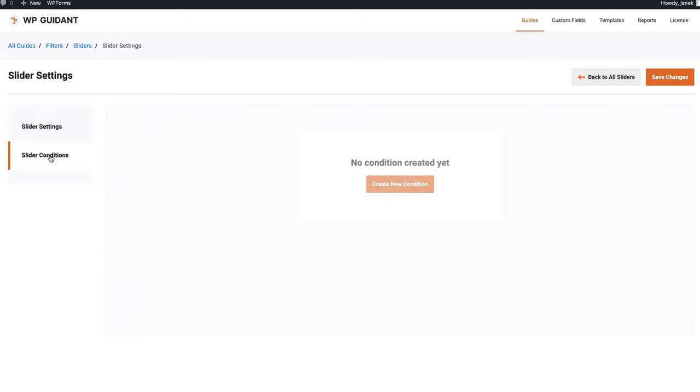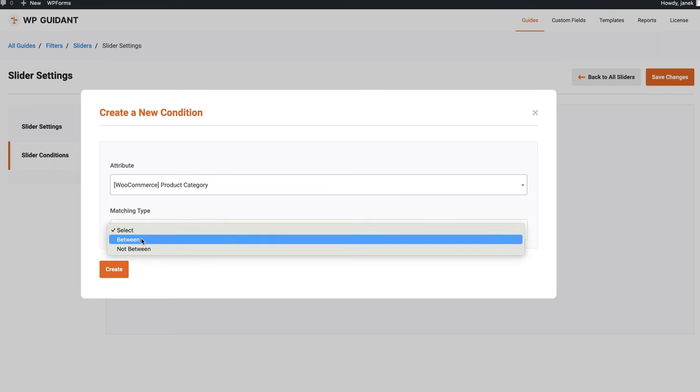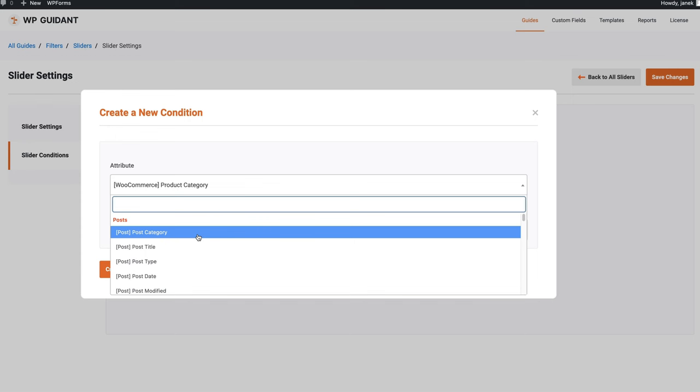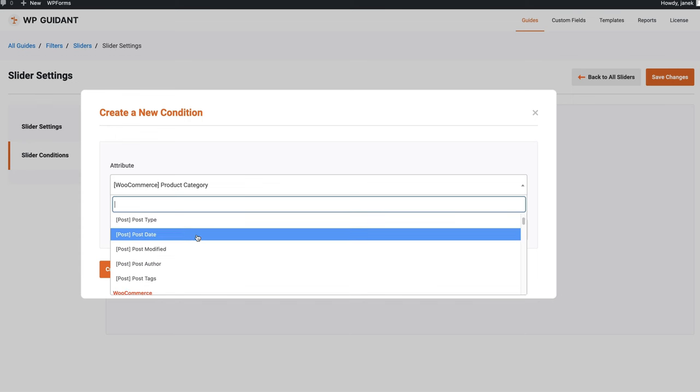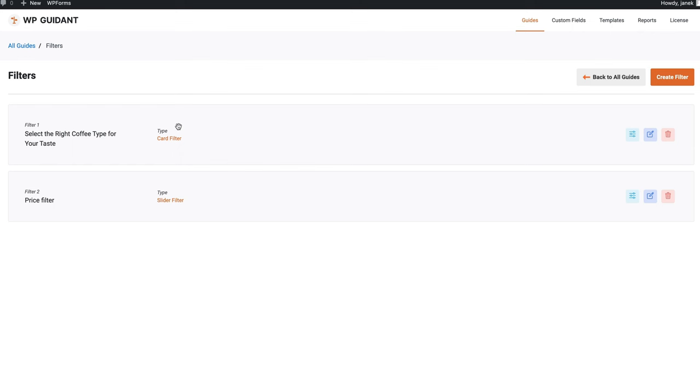Save it. Back to the conditions, create new conditions. Attribute is product category, matching type between. You can choose whatever you want here. For example, if you use any other post types, then you can choose those here. Let's create it, save it. Back to the filters, and now I have card filter and slider filter.